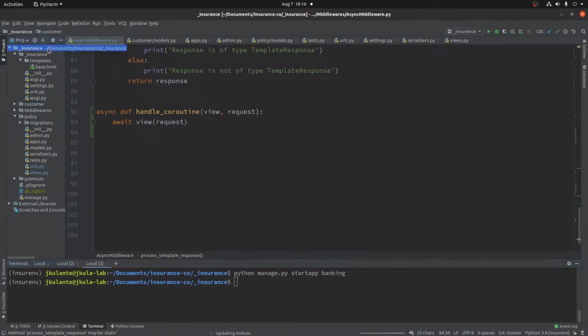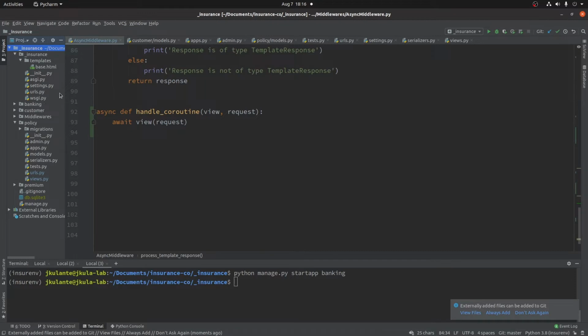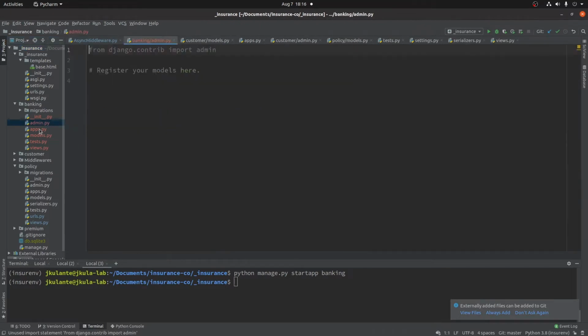We should have our new banking folder here. Django automatically creates the admin file for us, the app, and the famous models.py.